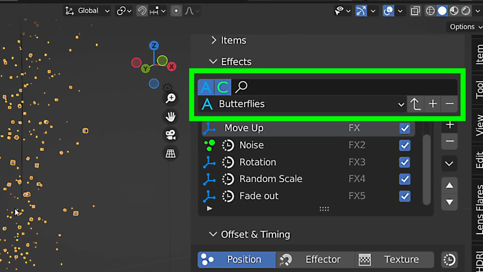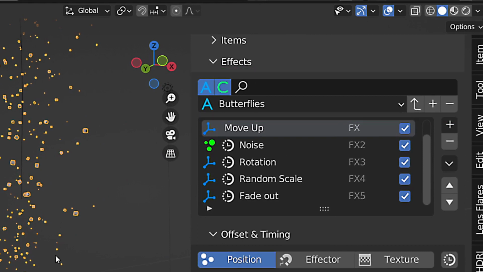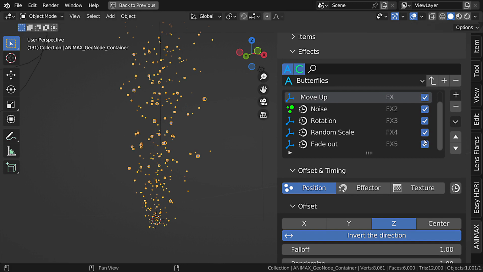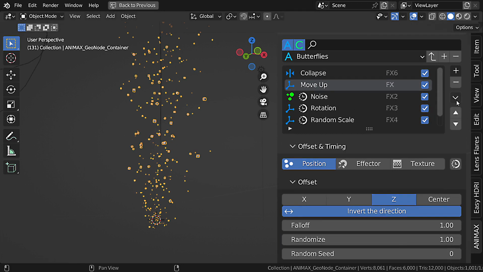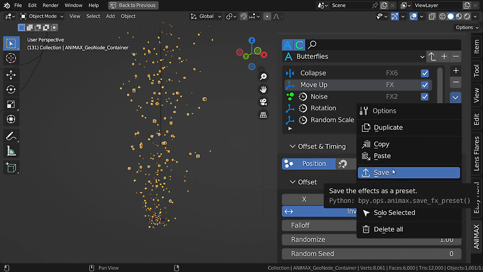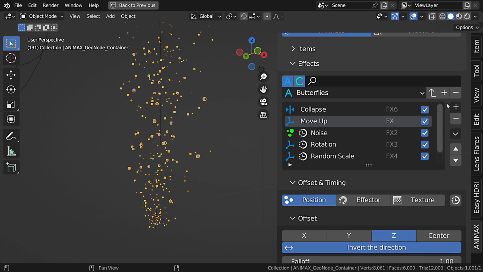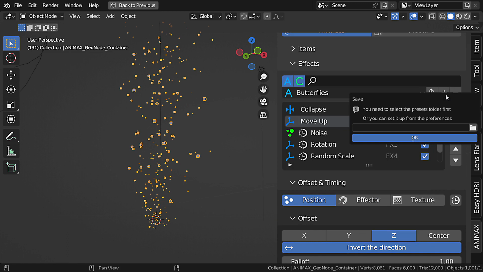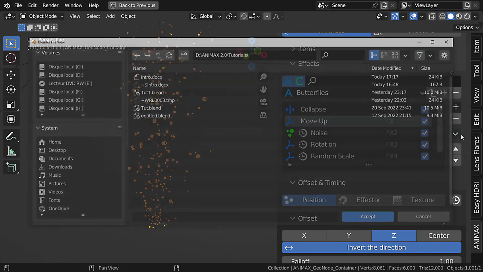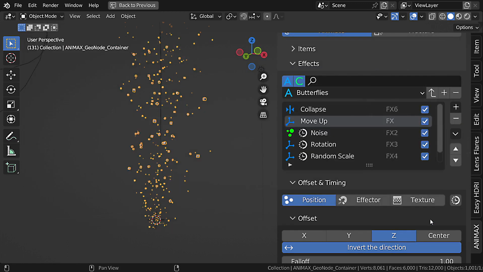This is the presets section. You can save a group of effects as a preset. You can save a preset from the options, or using the plus button in the presets section. But you have to select the presets folder first. You can do it from here, or from the add-ons preferences.